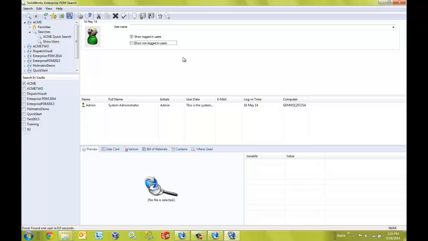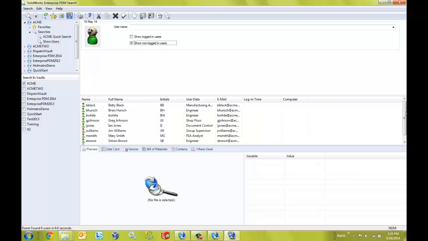Now, again, if I want to see the non-logged in users, I could do that as well. I can deselect the show logged in users box and then select the show non-logged in users and hit my search again. And there will list the non-logged in users.